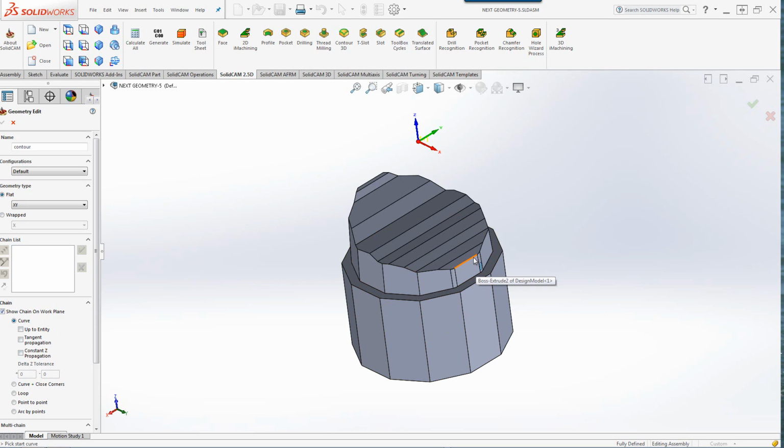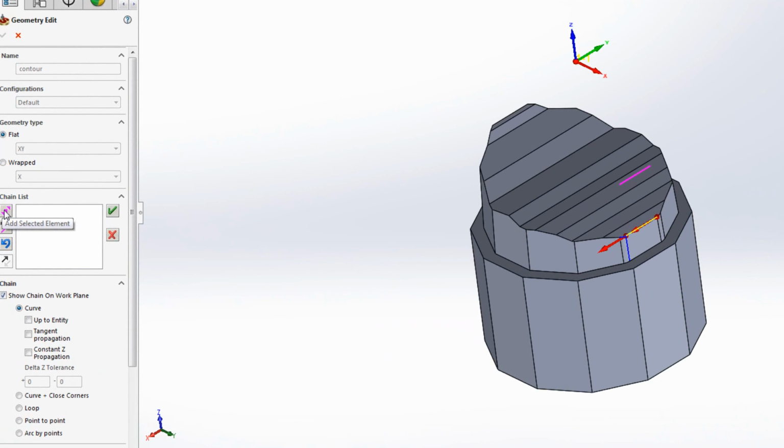Let's start off over here. And as you can see, it's showing me the direction. I can start zooming in and clicking each edge, but now it's a lot easier. Just look at the screen and you can see the direction of the arrow and click on Add Selected Element. And as you can see, it's now continuing on every single time I click, making it a lot easier for me to pick those edges. And there we have our selected geometry.